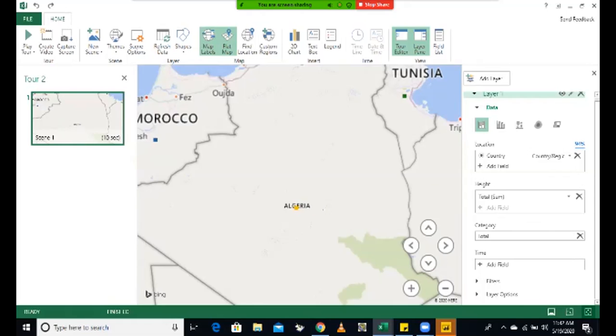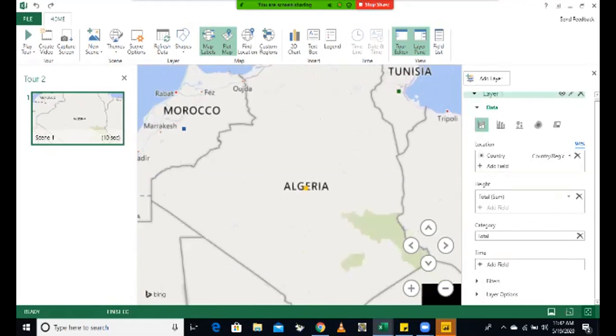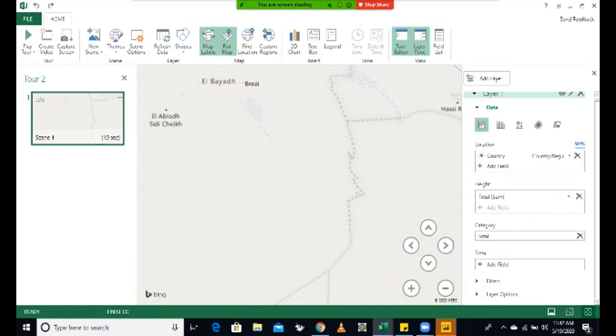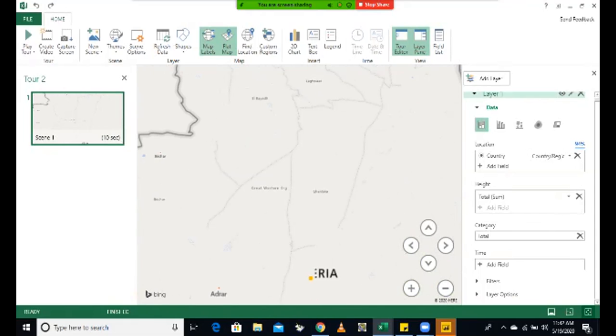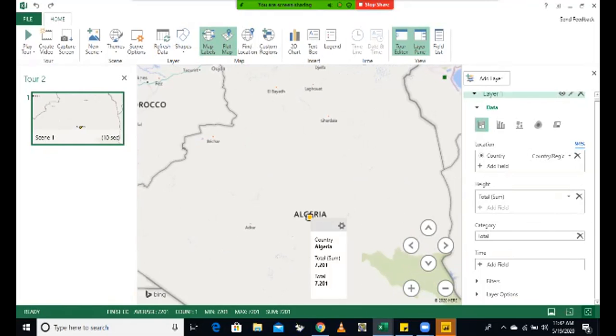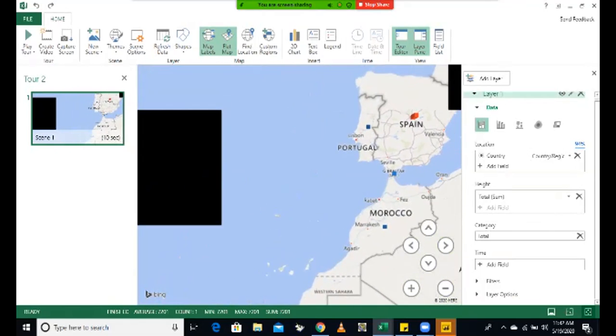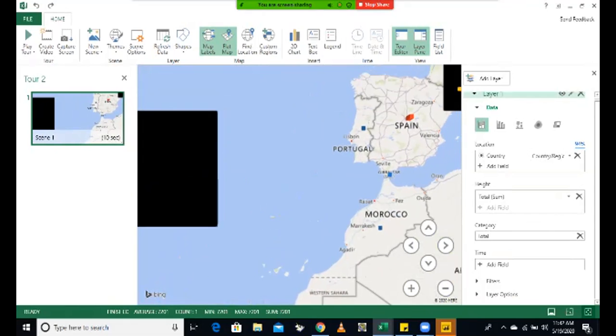Okay, you see now, all the countries of the world, so I can easily see Algeria. Here I'm in Algeria. Algeria has a total of 7,201 cases. I can turn my map. Portugal is here.